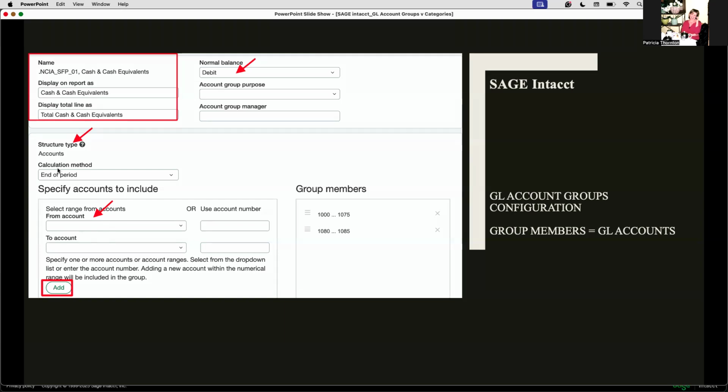Below, since the structure type is accounts, we have our from account to account, and we add it to the box to the right, which is our group members. If we want to change the ordering or the listing of these group members, we use the little handle on the left to drag and drop its position.